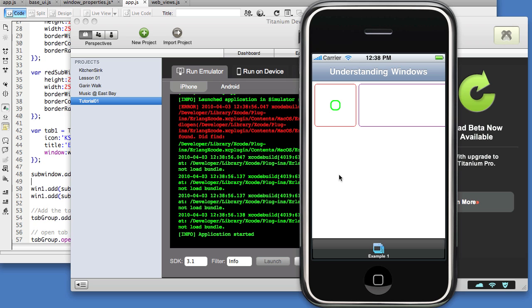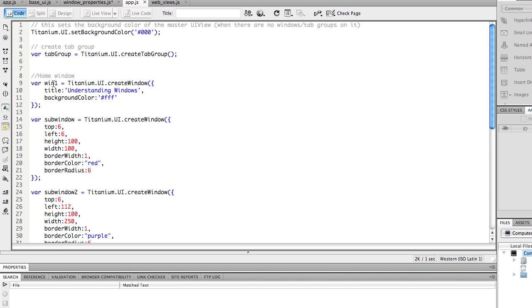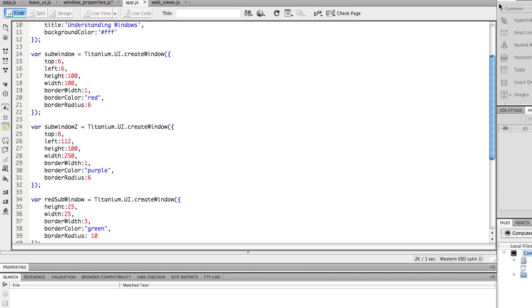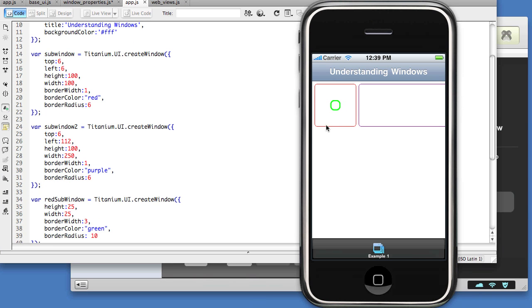Okay, so to understand parent-child relationships, the parent of all of the windows is this white window in the background, and in our code that is win1. And then win1 consists of two children. That's this red window and the purple window, which is being clipped here by the side of the screen. And that's subwindow and subwindow2. Finally, subwindow, which is this red one, has a child, and that is redSubWindow. And that's this greenish window here in the center.